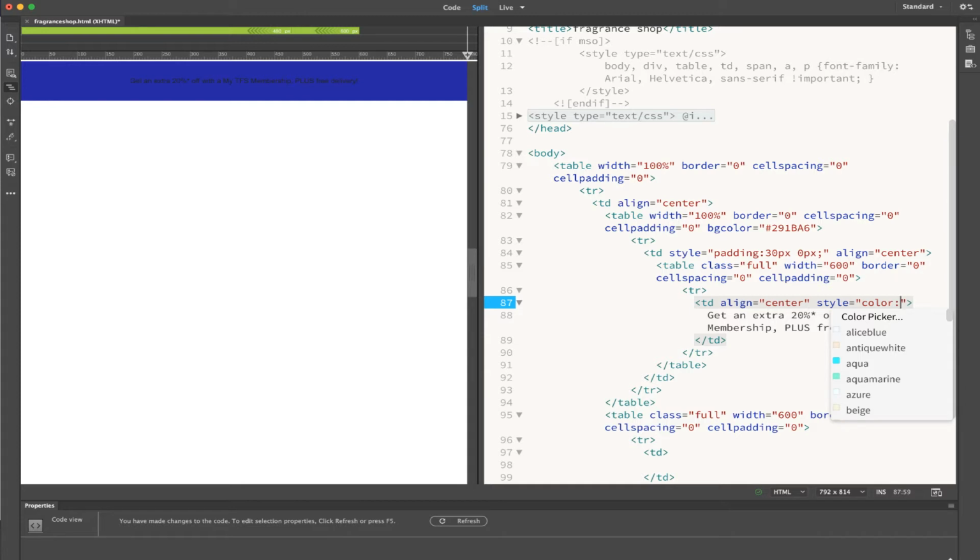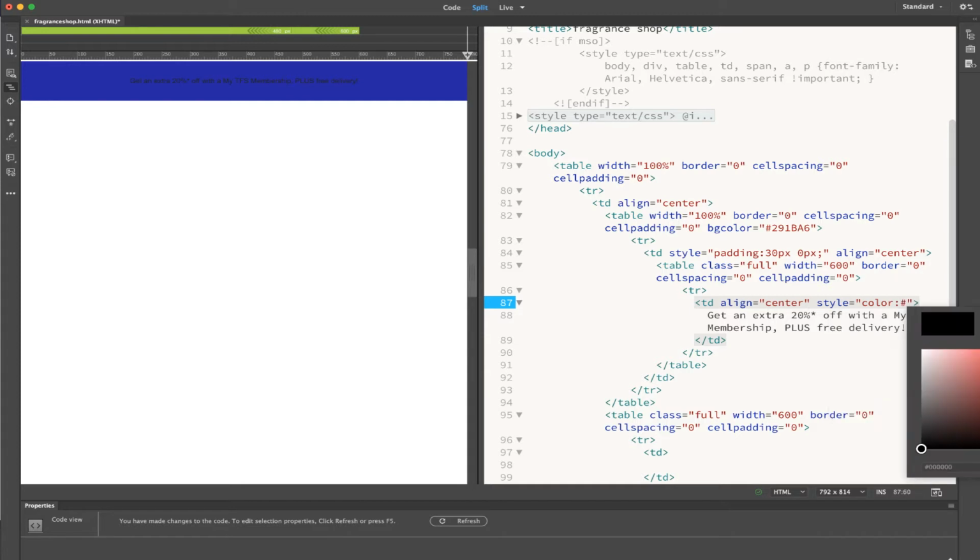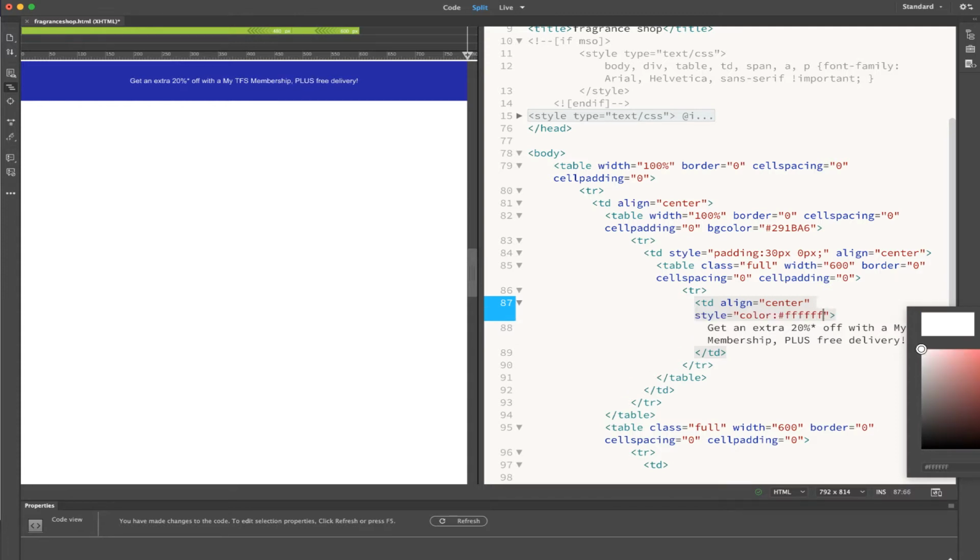Where's the pound sign on the Mac? Okay, and then it goes white. 1, 2, 3. 1, 2, 3. Okay, so 6. Give us the white color that you see here.